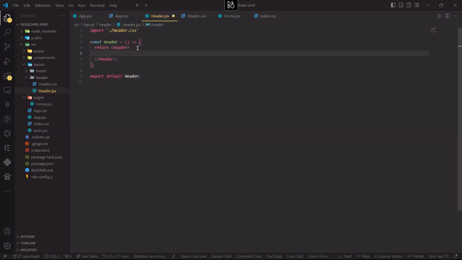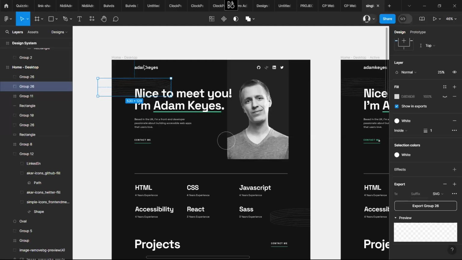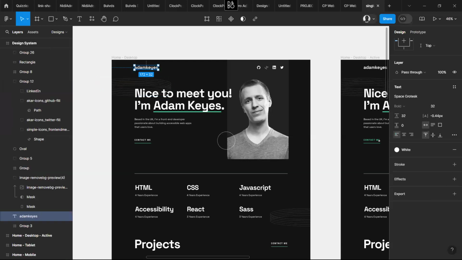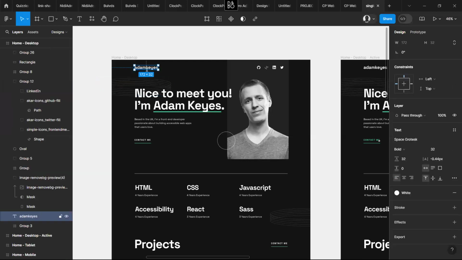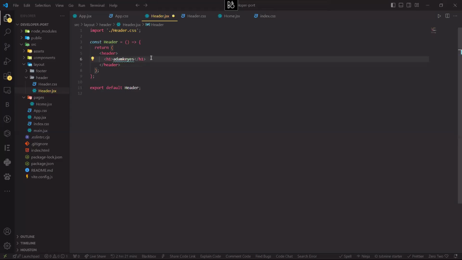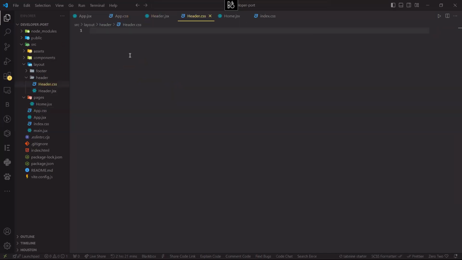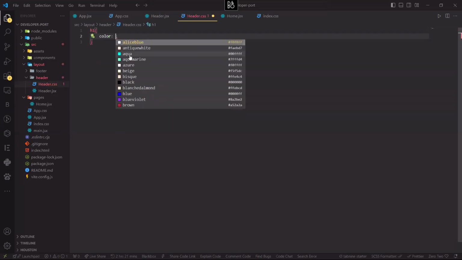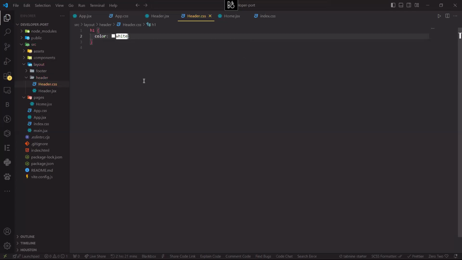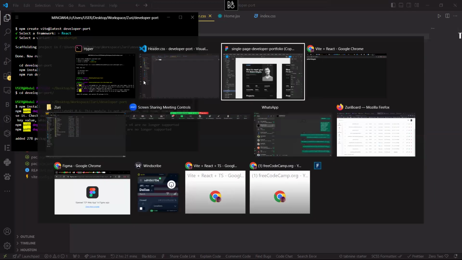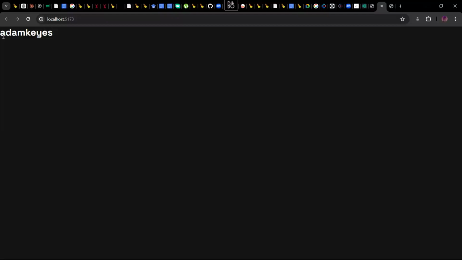So let's change this to a header for accessibility sake. Then let's do H1 and copy this name. If you click on the name, you can see the name Adam Keys. I press Ctrl C to copy it, and Ctrl V to paste it here. Now let's come to our header.css and say H1, and let's just do color white, because the color is white. So as you can see, Adam Keys, white, perfect.